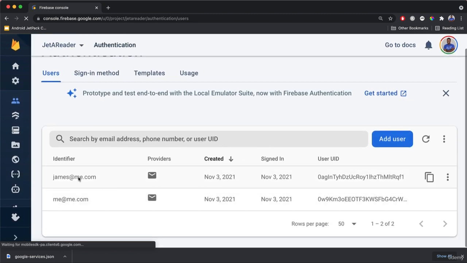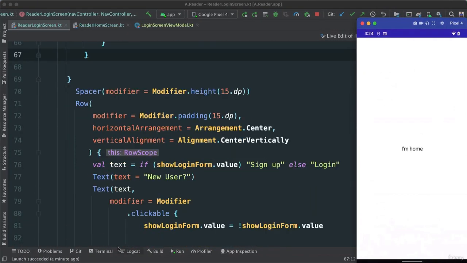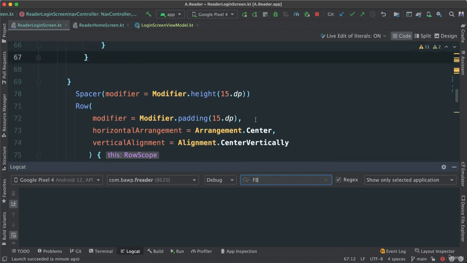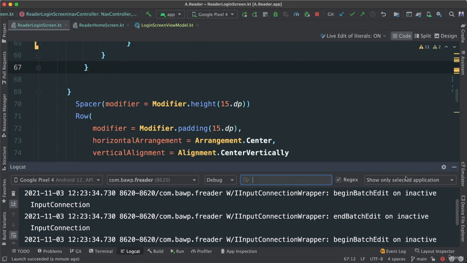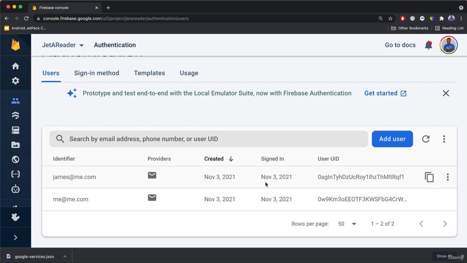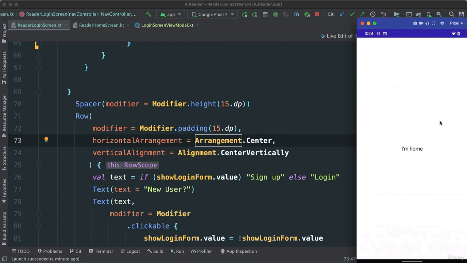And there we go. There's James added. It's wonderful. This is really good news. In fact, I think Logcat should have a few things here as well. Well, maybe not. Let's see. FB. It's okay. I think Logcat is asleep. But it's okay. We know that everything worked fine because we can see that James was added. And most importantly, we were able to take the user to the correct screen.